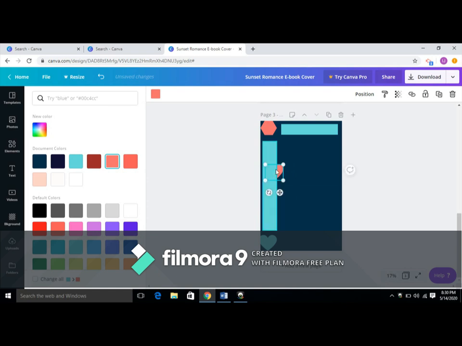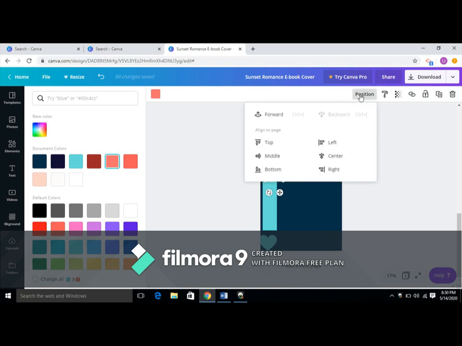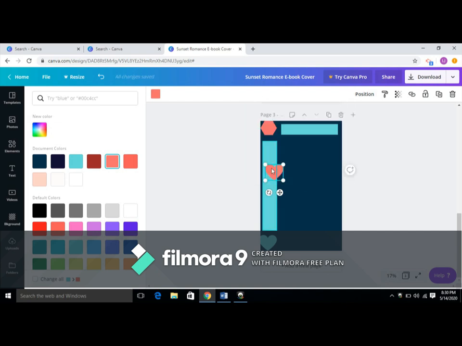So in case you are doing anything here and it's behind, all you need to do is to click on that particular element, come to position here. You click on position, you now click on forward. So as I click on forward, you see that that element has come forward. So I'll adjust it here. Good, it's beautiful.